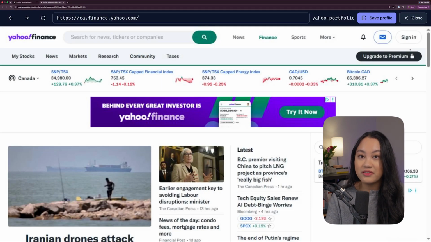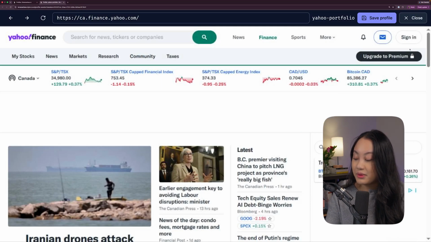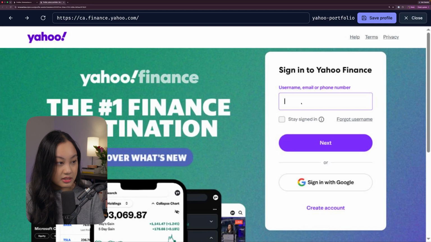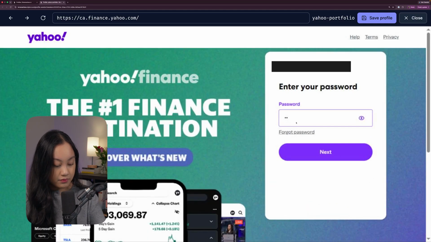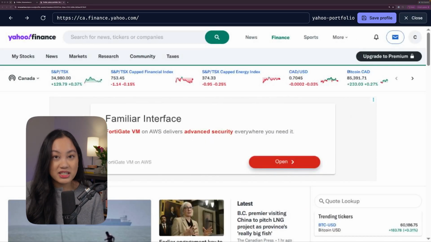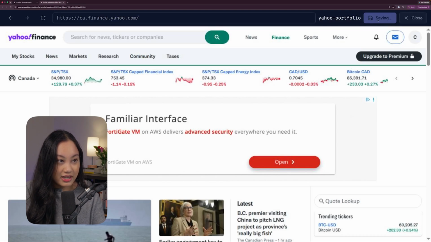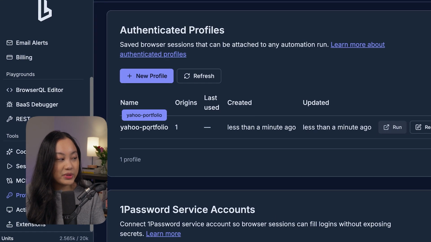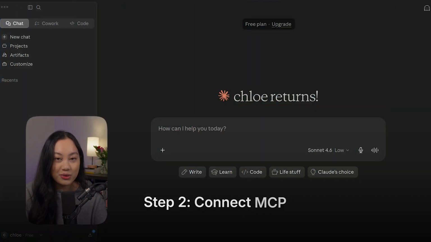It will go to the URL of the Yahoo Finance site, and I will navigate to the login screen by clicking the sign in button on the right. And here I will submit my login details. And once it's logged in and the page is loaded, I then click the Save Profile button at the top right. This then redirects us back to the Browserless dashboard, and we can see the new profile we created called Yahoo Portfolio.